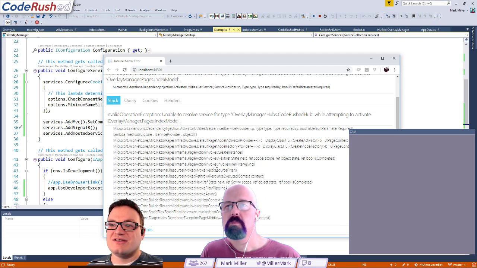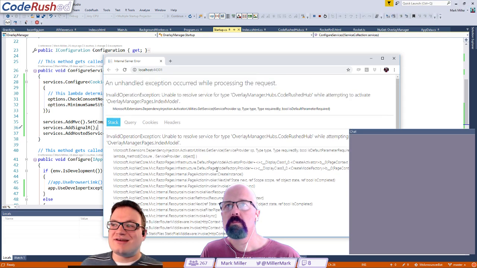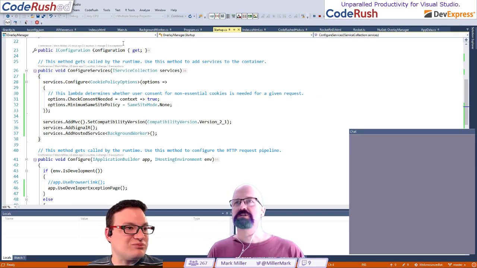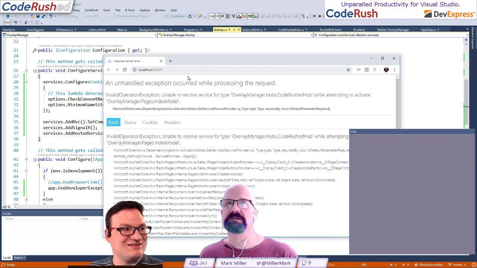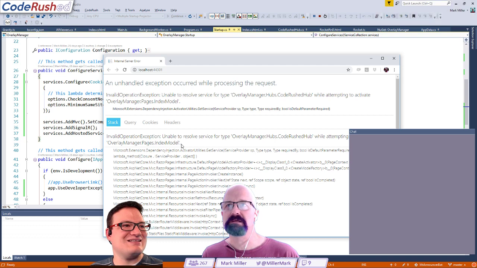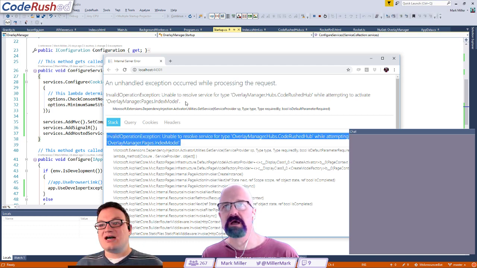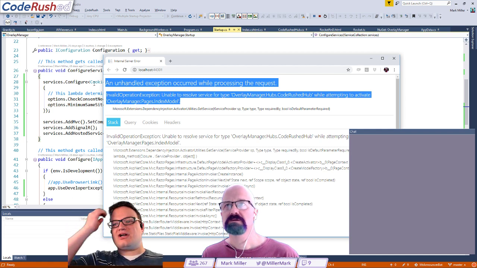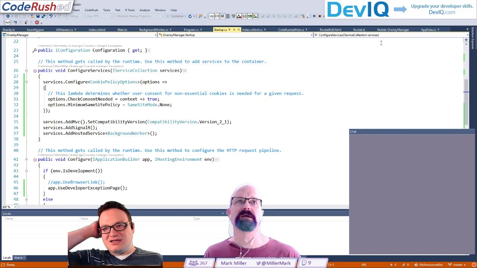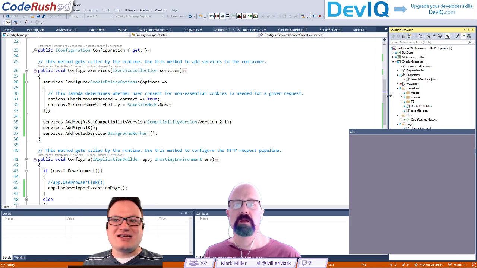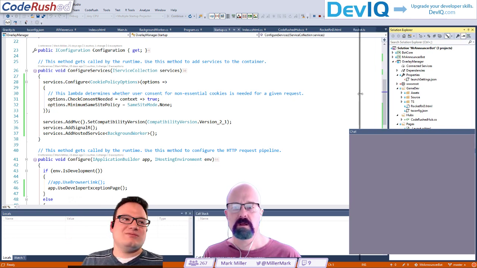So basically, this is the IOC container that .NET Core is using. It did not find our hub automatically like I thought it would for us. It really should have, which is kind of annoying that it didn't. Is this in the JavaScript side or the C# side? No, this is the web side. This is C#. Yep, the website basically just said, hey, I didn't find your hub that you were asking about.